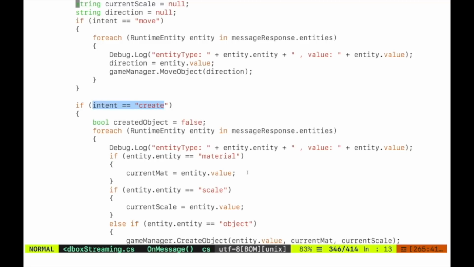If the intent is create, first we're looking at materials. We're looking at scale. We're trying to figure out some of the entities around it. And then we call game manager create object. This is another method that I've implemented that you can look up. But the main point is that here is where you'll add your own voice commands: move, create, destroy. You can replace them. You can add whatever you like. And then in the game manager, that's where you call the method associated with that voice command.